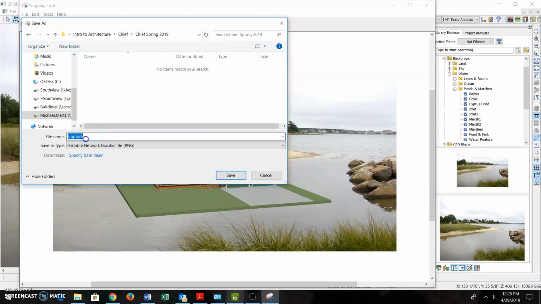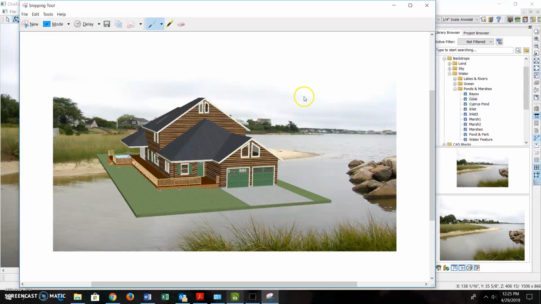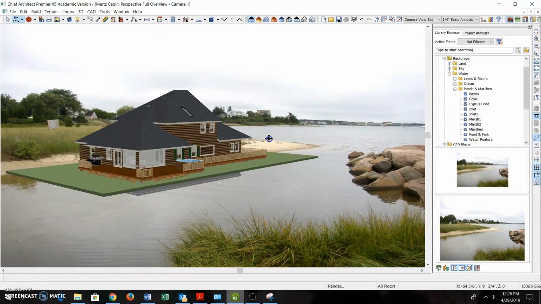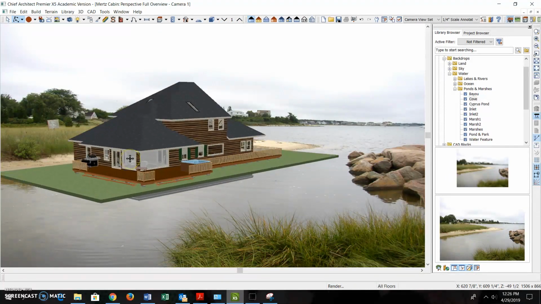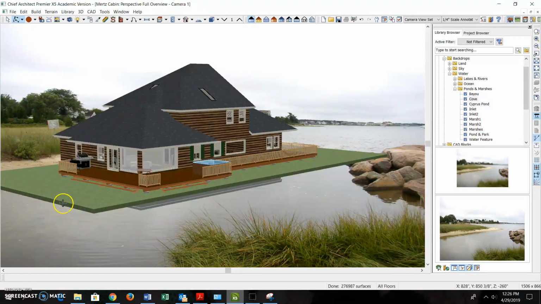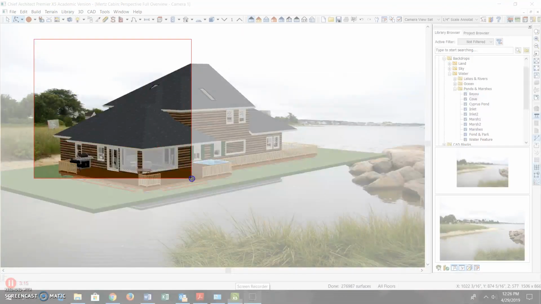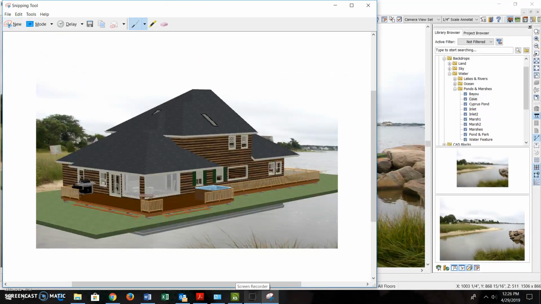I'm going to save them all right here. I'm going to call this Mertz House Front. I'm going to hit save. Okay, and then I'm going to minimize it. Now I'm going to get some more pictures. Maybe I want one of the back porch to show off the screened in porch, or the skylight windows. Hit new. Show it from that angle too. So this would be the back side.